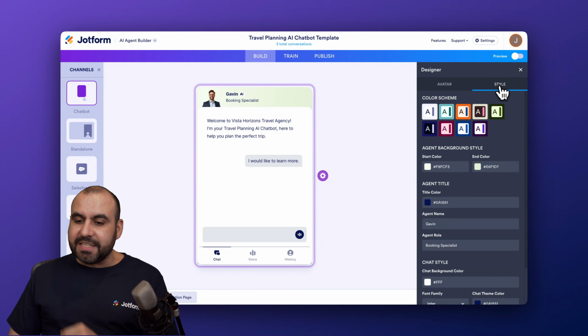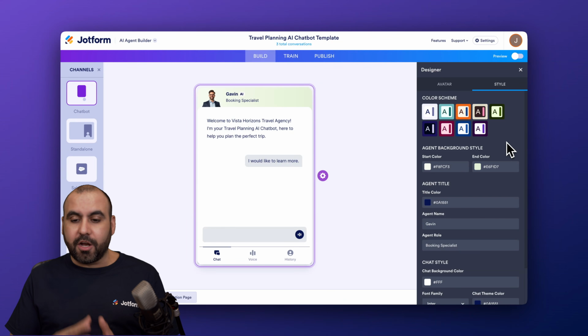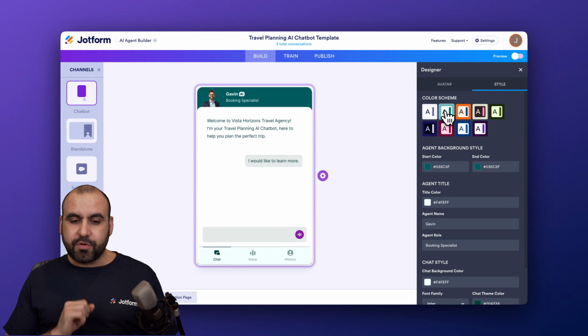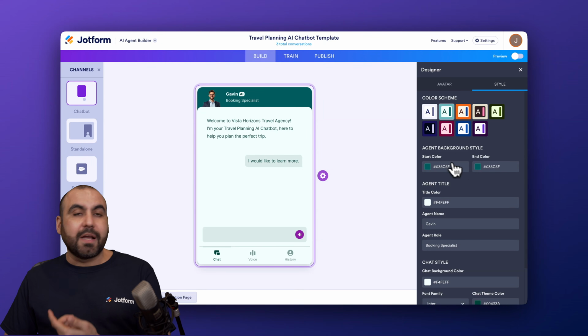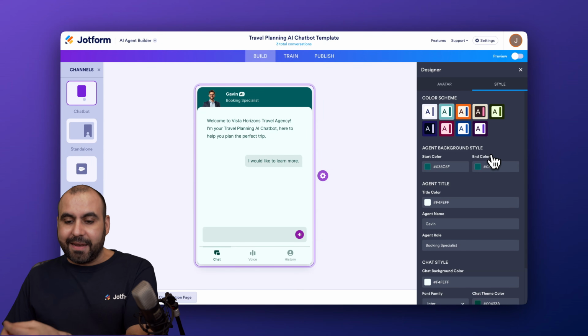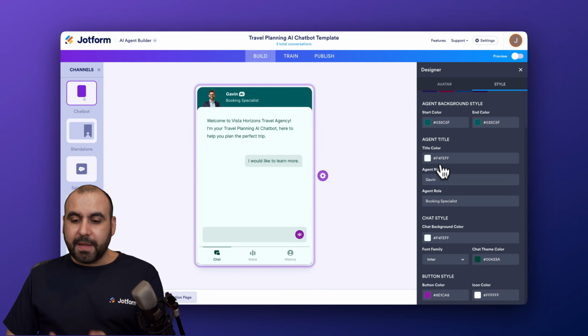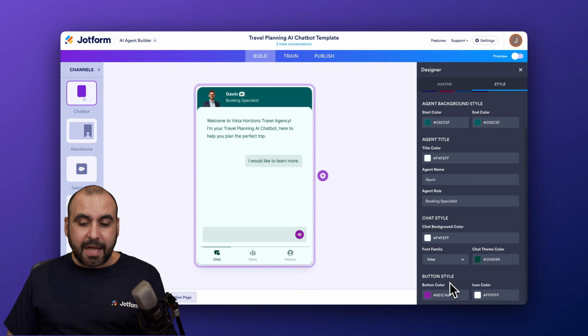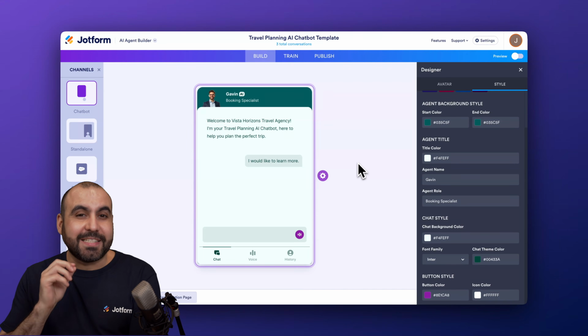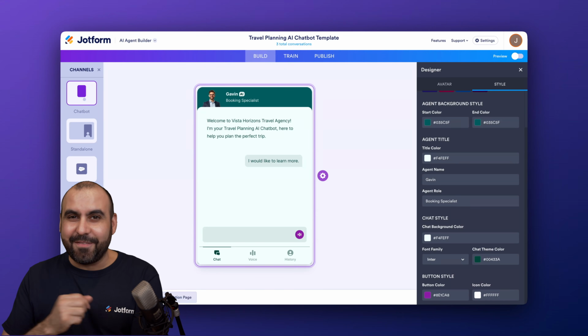We can also change the style straight from here by changing the color scheme. You can go ahead and change it depending on your use case. The agent background style, we can customize the start color and the end color, the title color, agent name, the agent role, the chat style, font family. So if you want to change it, go ahead and select a different font family, a chat theme color, the button style, and it can all be changed here for accessibility and inclusivity. So take advantage of it.